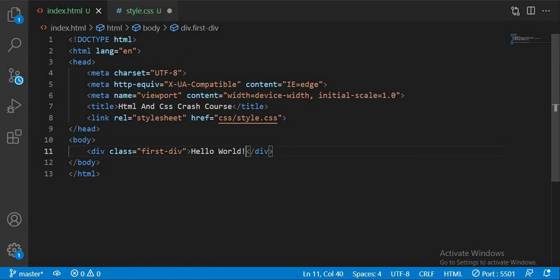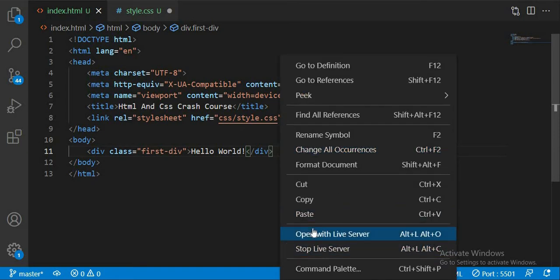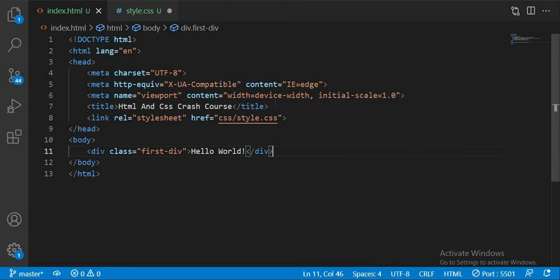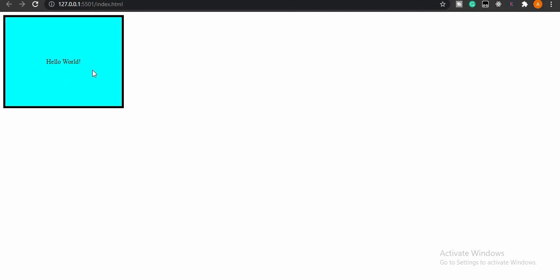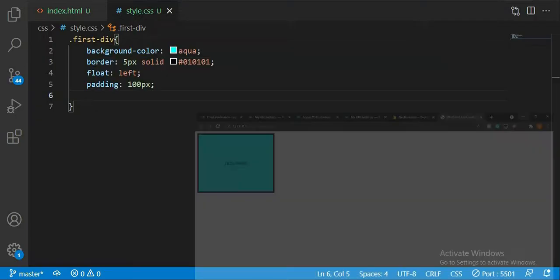So open this with your live server, right click and open with live server, and also make sure you save your file. Save. Now let's go to our browser. Okay, you can see the text over here, and you can see the div.